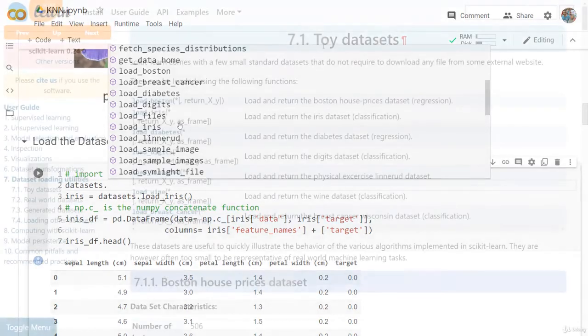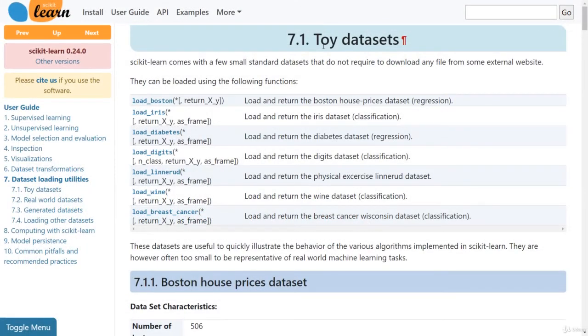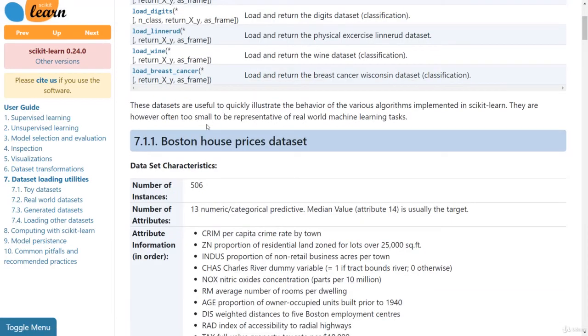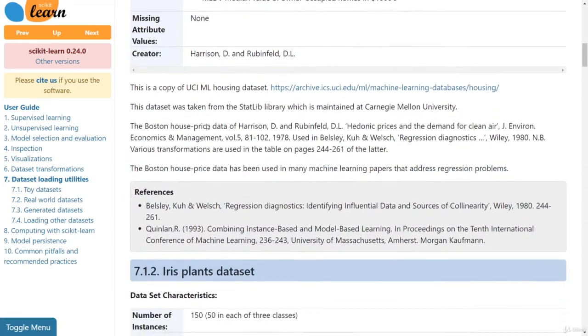So let's go now to the sklearn datasets webpage and see exactly what we mean by that. So here we are inside the toy datasets documentation, and as you can see, sklearn or scikit-learn comes with a few small standard datasets that don't require you to download any file from some external website. They can be loaded using the following functions: load Boston, load iris, load diabetes, and so on. So we are going to use load iris, and this is some description for each of the datasets.